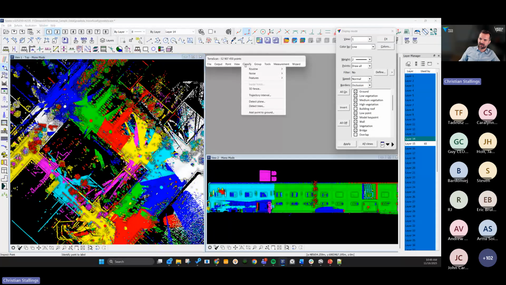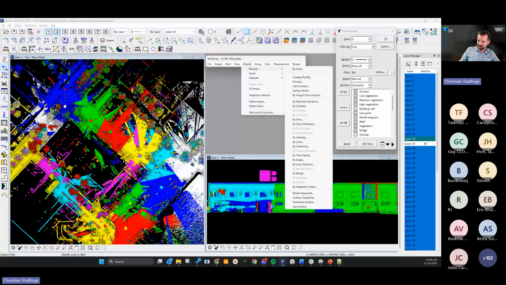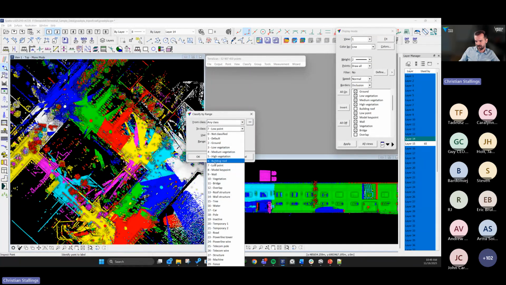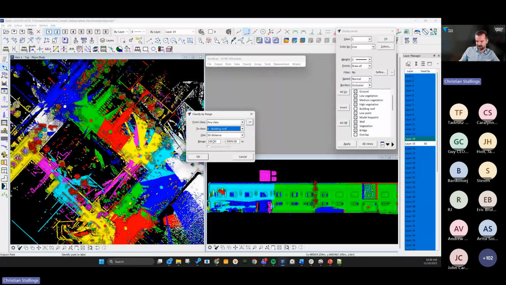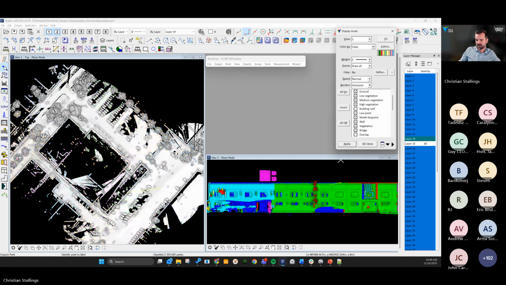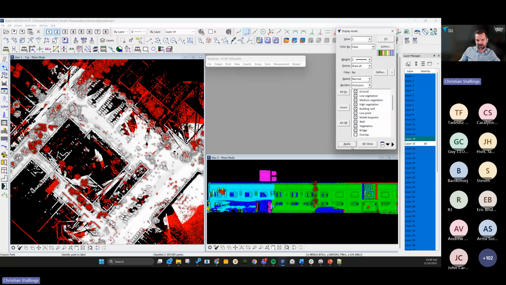So we want to temporarily classify some of our points by range. Again, we're just going to temporarily move some of our points to a different class based on a distance of 50 meters. And this is going to allow us to reduce down some of the noise in the data while we vectorize our wall polygons. So we've just temporarily moved those to a different class.